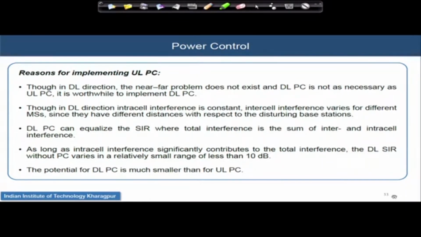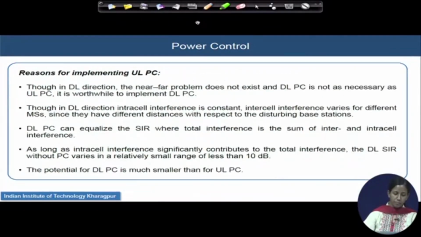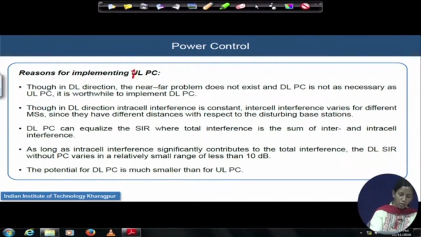Now, these are the reasons for implementing power control in the downlink. This is not uplink; this is the reason for the downlink. Already we have covered the uplink situation. In the downlink, the situation is not as critical as the uplink, because the near far problem is not there. Coming from the base station to the mobile station, there is no near far problem, right.